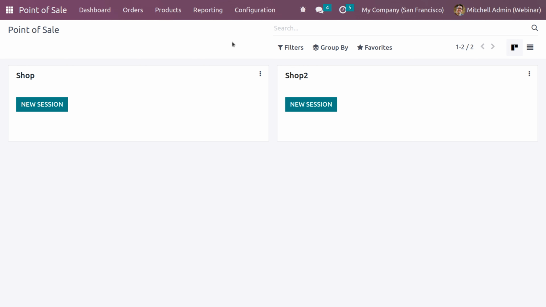But if you're using the same chart of accounts to manage all your branches, what you can do is configure separate point of sale sessions. So it will be just like one shop at one location, and this is another shop at a different location. We'll discuss the configuration settings of each of them.